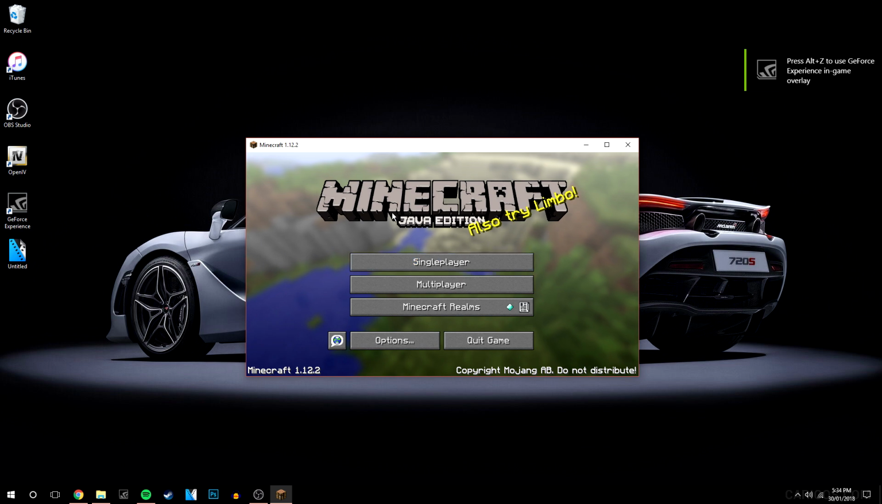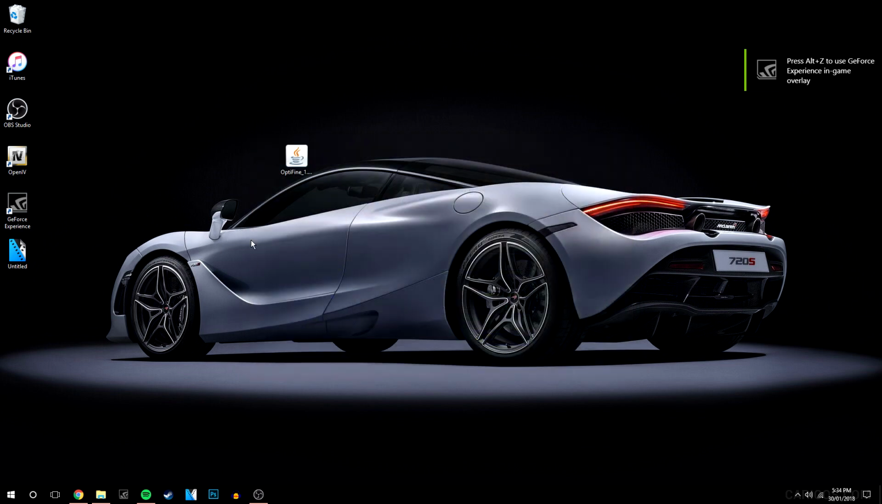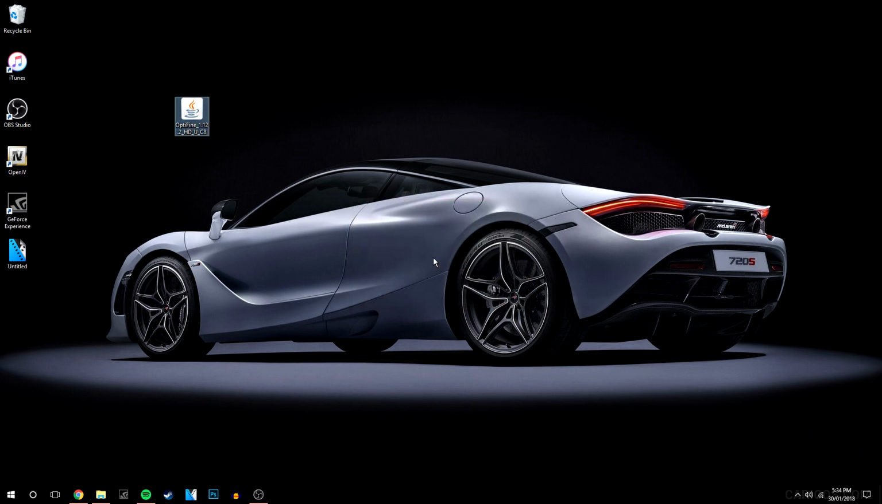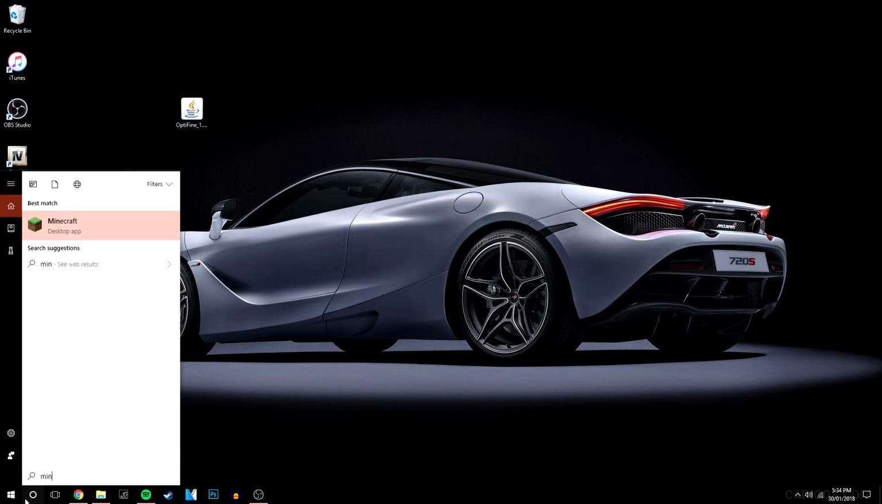Okay, so once we've run Minecraft, you just want to quit the game, and that's basically created the version file for Optifine, so it can actually create another profile. So what we're going to do is click the jar file, and then all you want to do is click install, click OK, and then just run Minecraft yet again.